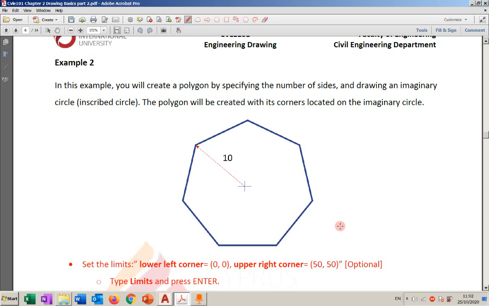Hello everyone, in this video we're going to explain drawing a polygon having a center and a radius. By using a circle, the first method that we used was the edge, one of the edges, to draw the polygon. Now in this example, we're going to draw a polygon when we have a distance from the center toward the corners.